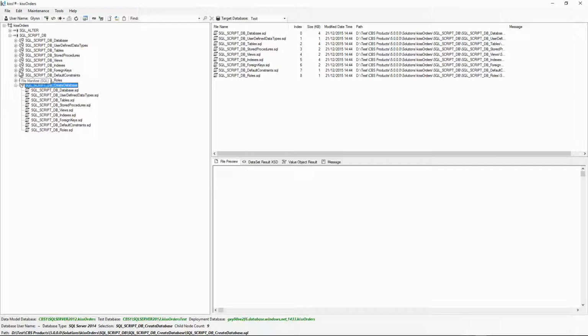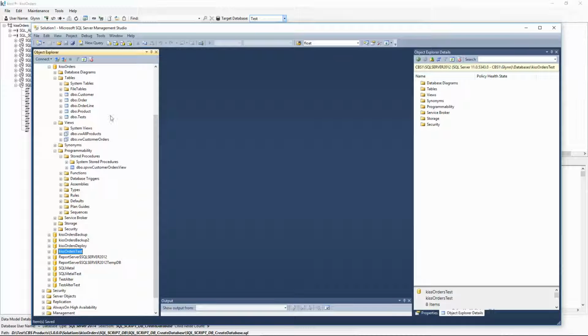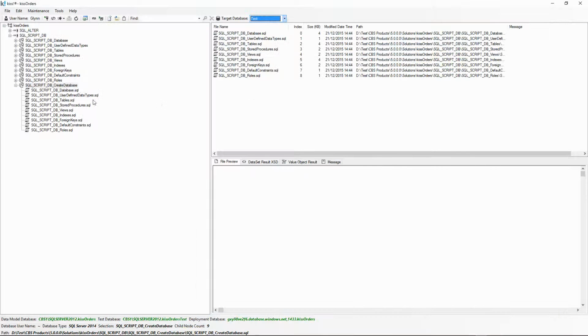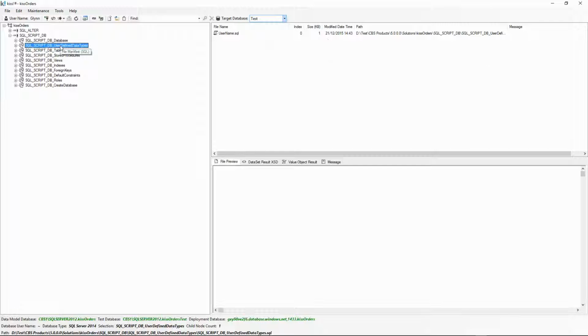We can now execute these scripts against a target database. The default is test. We can set it to the data model or the deployment database. We'll have a look here at our test database. This is the data model database with the tables, the views, and the stored procedures. If we have a look at the test database, we can see that there are no tables, no views, and no stored procedures. So from within KISS, we can go and execute these scripts.